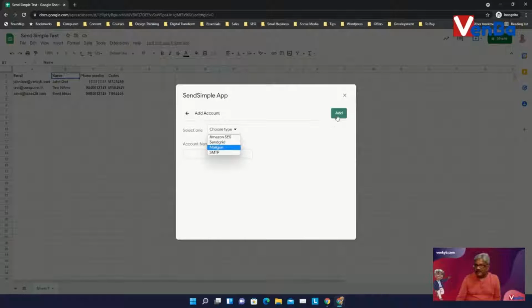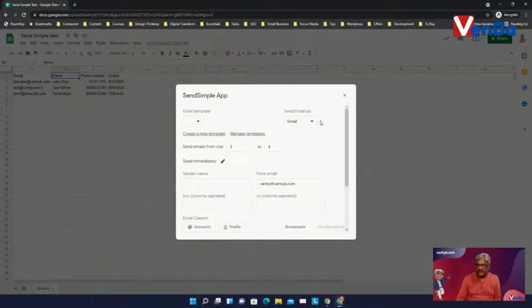So you just have to add and then choose the type, and then give the account name, key, secret, etc. And your account would be added, which you can use here. Once you've added that, it will also come up here. Right now, I'm going to use only Gmail to send my emails.